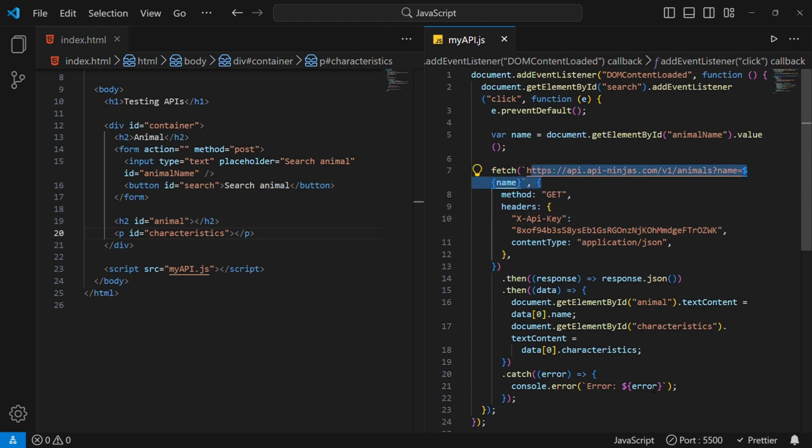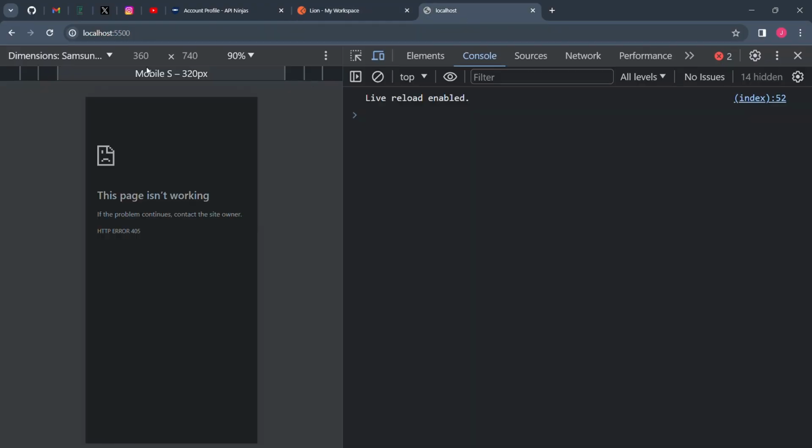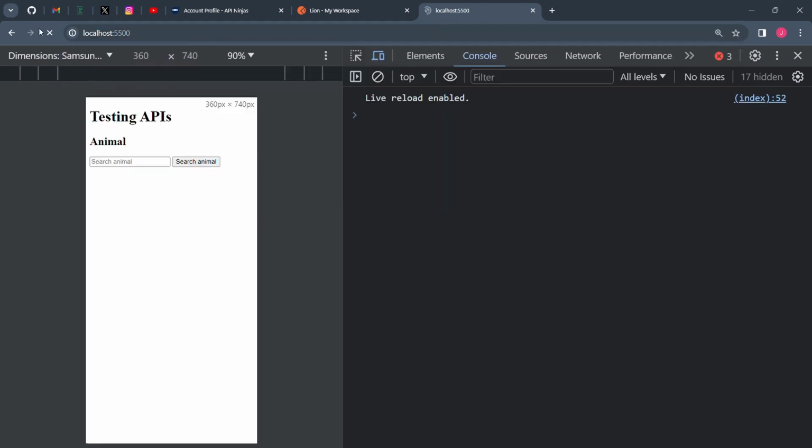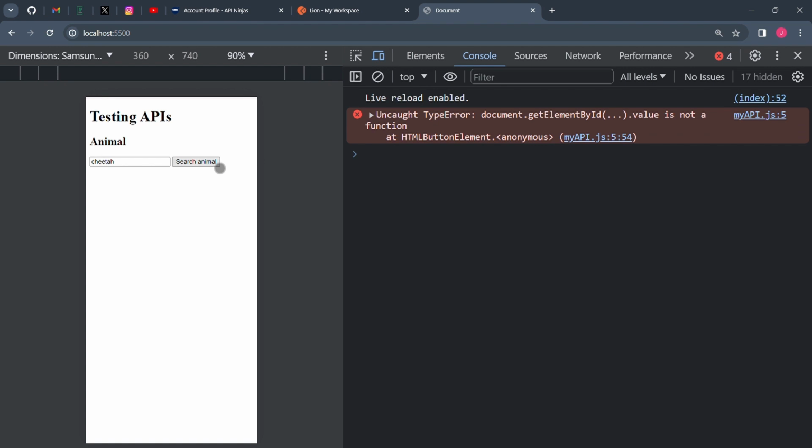So let's head over to our browser and see all these in action. And now if you refresh this localhost, page isn't working. So localhost, yeah. So here we have our testing APIs. Then we have our animal, and we have an input there to search for the animal. So let's start with cheetah, the one that we know has some value. Then we tap on search animal.